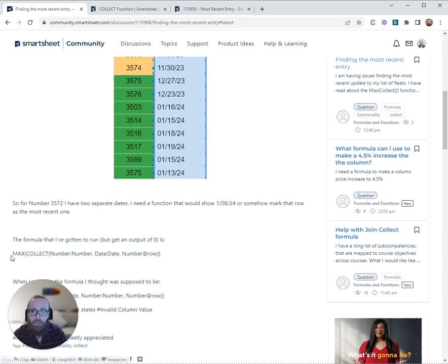They're close on their formula. They're using MAX and COLLECT, which are the right combination, and then number, date, number, row. It's just this part that is flipped around. You'd actually be looking to put the date first and then the number. We'll dive into that in a second, but this is a great combination of functions to really look at collecting metadata around other project or row information.